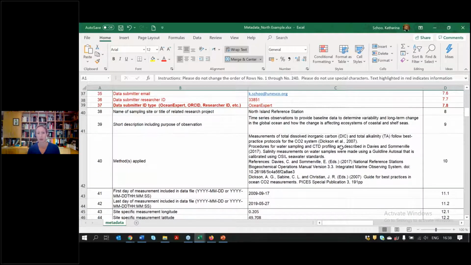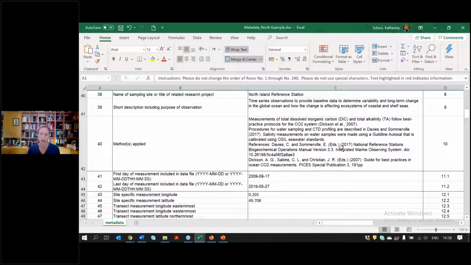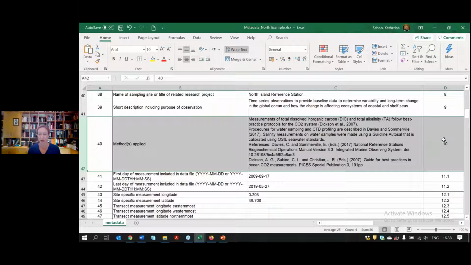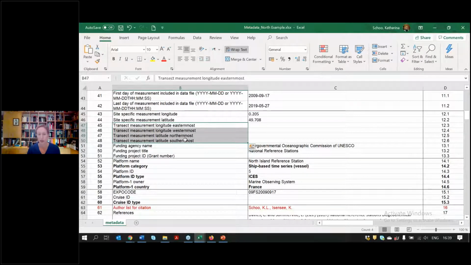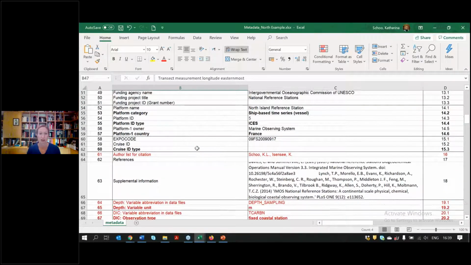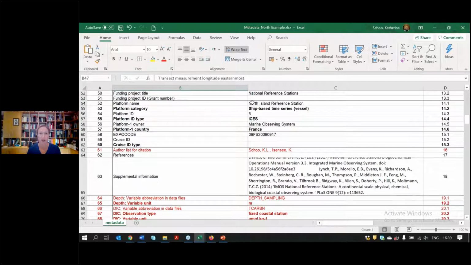Then we have name of sampling site, short description, the methods that I just showed you, number 10 on the sheet, on the instructions, and things like the first date, the last date of the measurement, the longitude and latitude. For cruises, we would like the easternmost, westernmost. And as you can see, these are all in black. So these are all data that is very, very good to have. This is not entirely required.